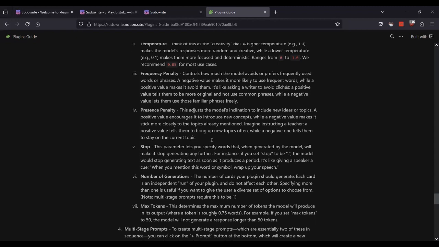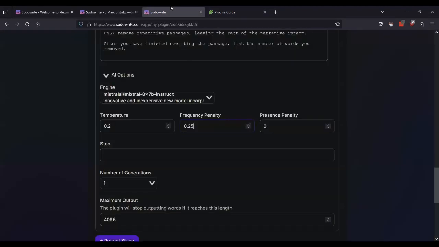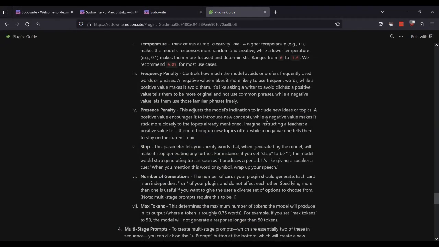Presence penalty adjusts the model's inclination to include new ideas or topics. A positive value encourages it to introduce new concepts, while a negative value makes it stick more closely to the topics already mentioned. Imagine instructing a teacher. A positive value tells them to bring up new topics often, while a negative one tells them to stay on the current topic. And for our purposes here, I made that value 0 because we didn't want it bringing up new topics, but we also didn't necessarily need to give it a negative value.